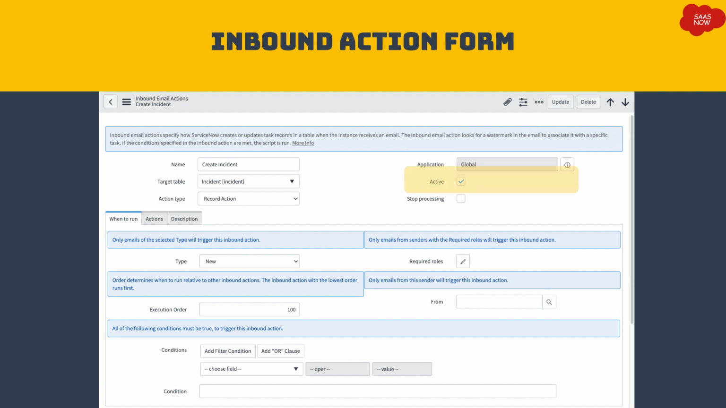And then we have the active checkbox. This particular field is used to enable or disable the inbound action. And then we have the stop processing checkbox. You can check this box if you do not want to run any other inbound actions. That means you don't want to check further conditions as per the content of the email. In that case, whatever inbound action you have that matches the condition as part of the email you are getting in your system, it will stop processing any other inbound action of your instance.